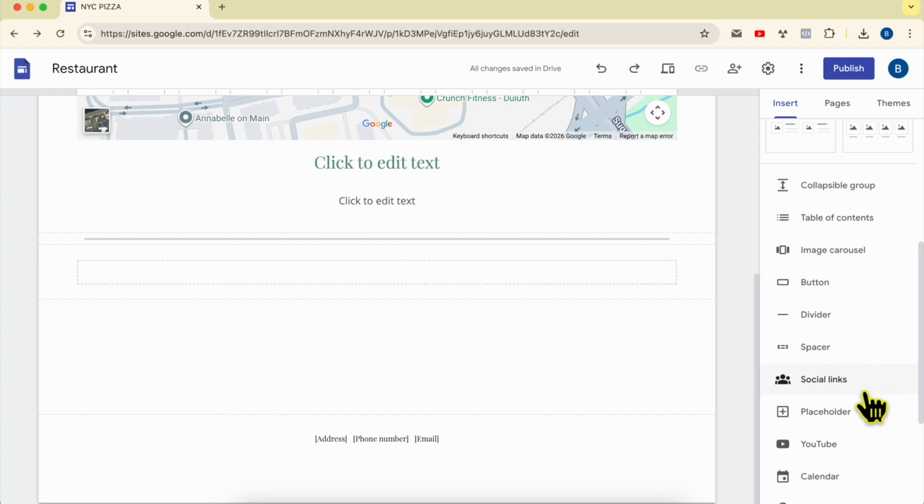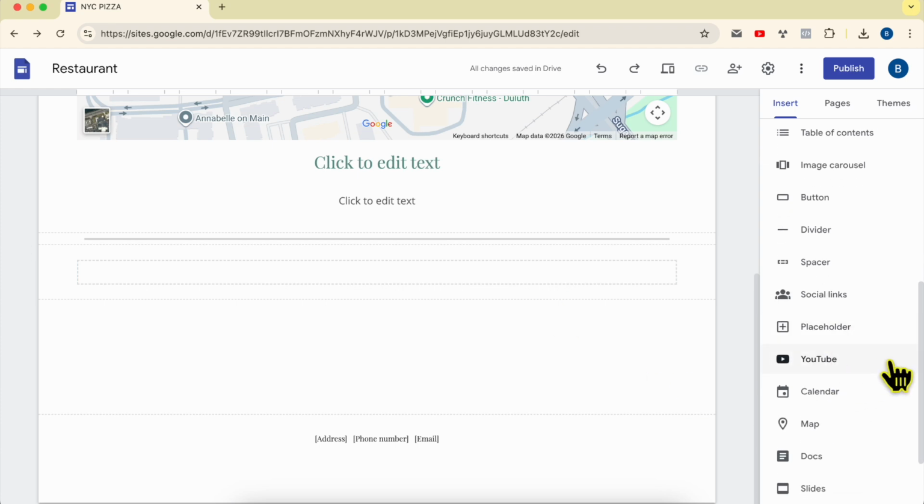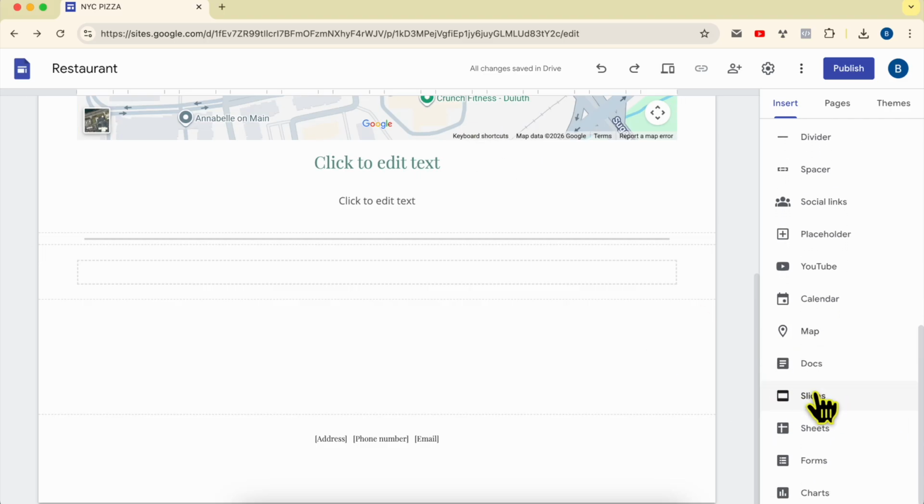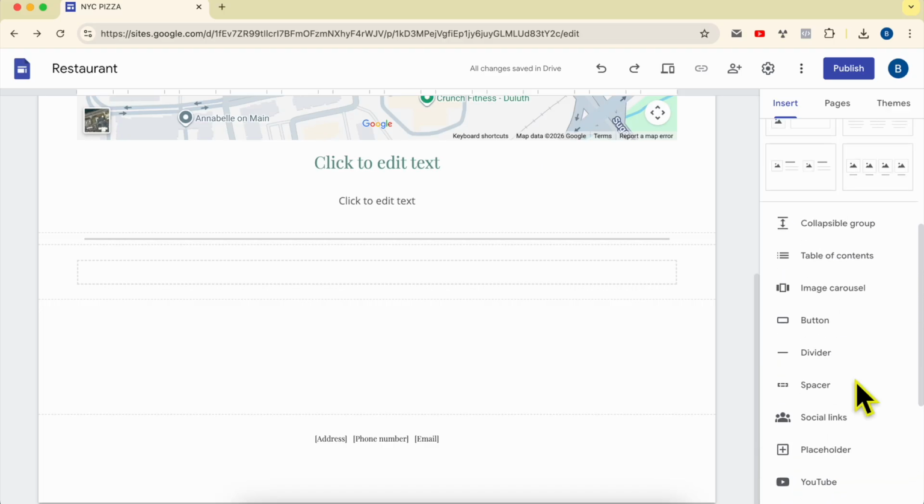You can add social links, placeholder, a YouTube video, a calendar, a map like this element, slides, sheets, Google Forms, or Google Charts. Now let's start with the simplest one, which is an image carousel.